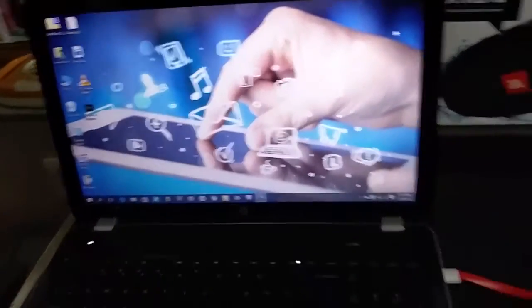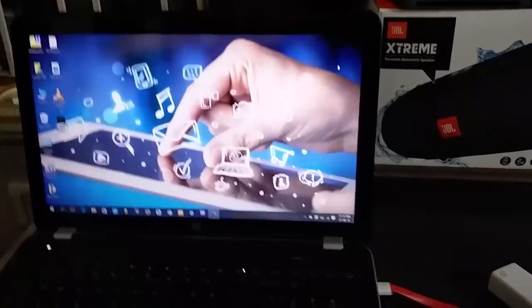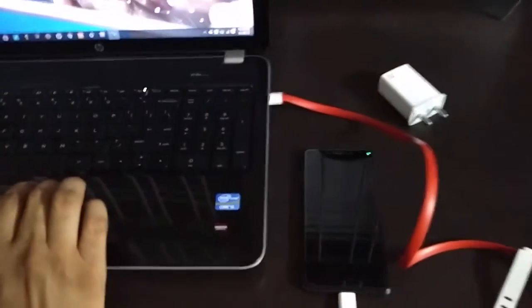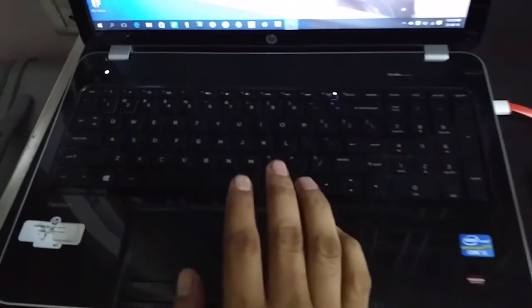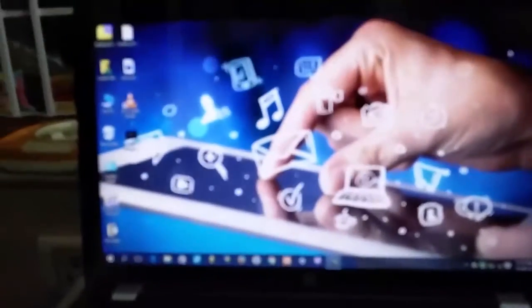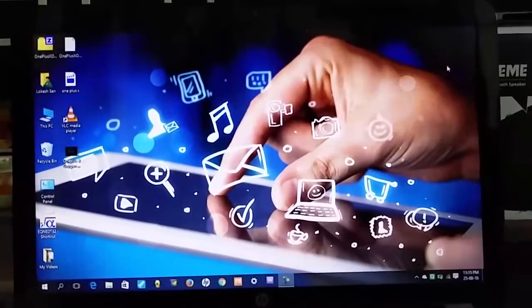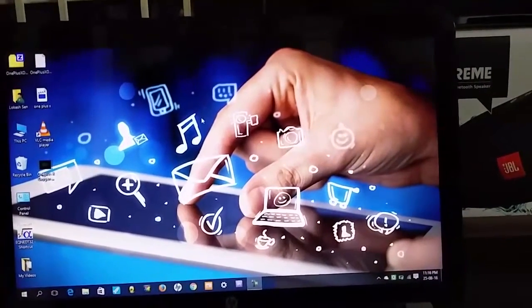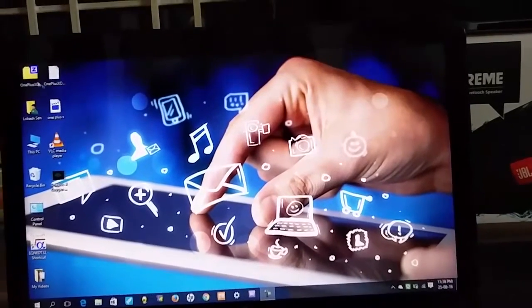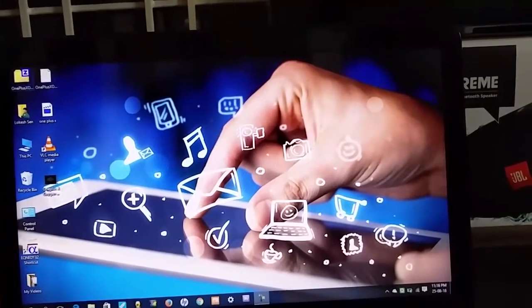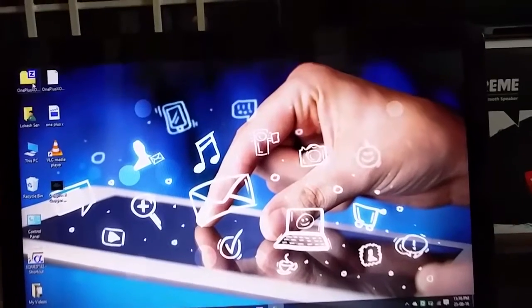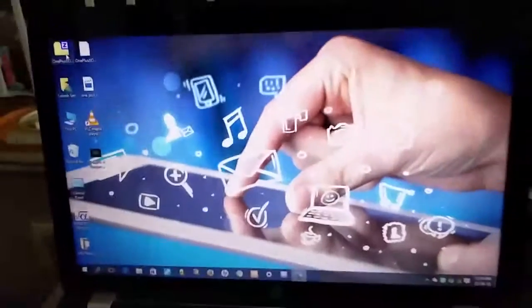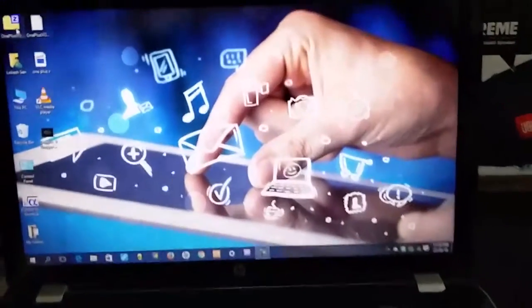I want to show you how we will install 3.1.0 on our OnePlus X handset. In the previous video, we showed the procedure for how it was announced. Now this is the next part of that. So see, I have downloaded this zip file from the official website of OnePlus.